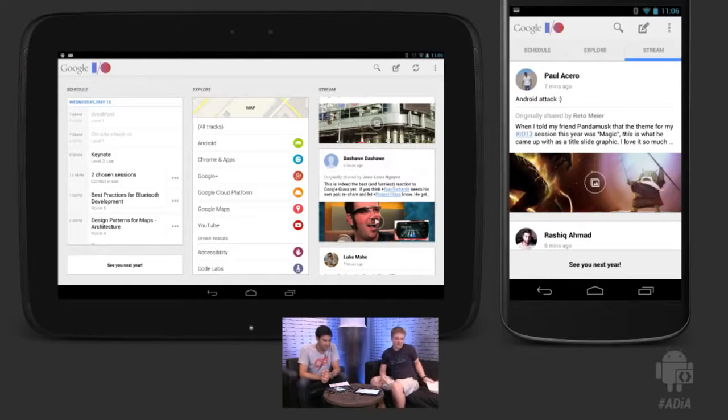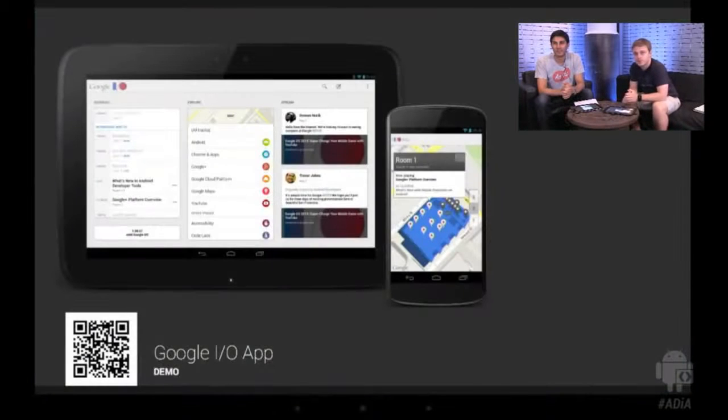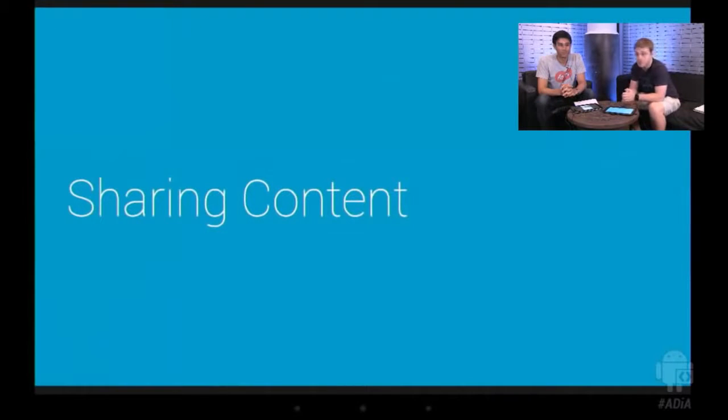We probably have like 3 seconds for the rest of our content, but there's a lot of good content left. Let's see. So let's jump back into the slides. There they are. So that was the I/O app. Again, if you want to install it now just to play around with it, here's the QR code. But let's jump into sharing.